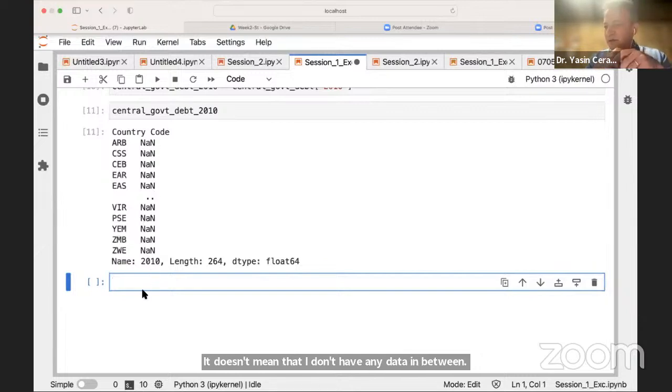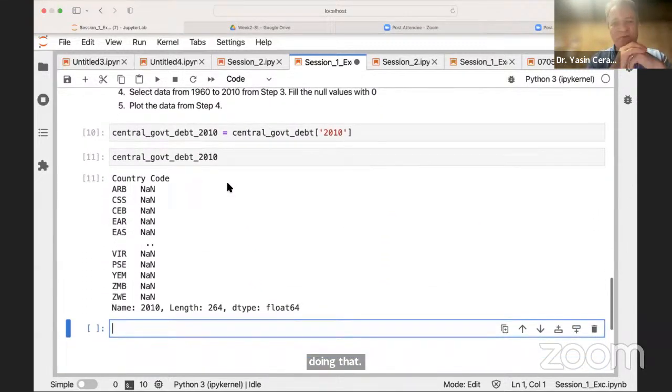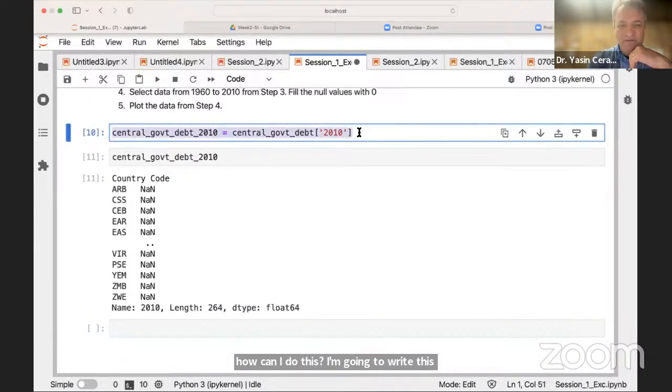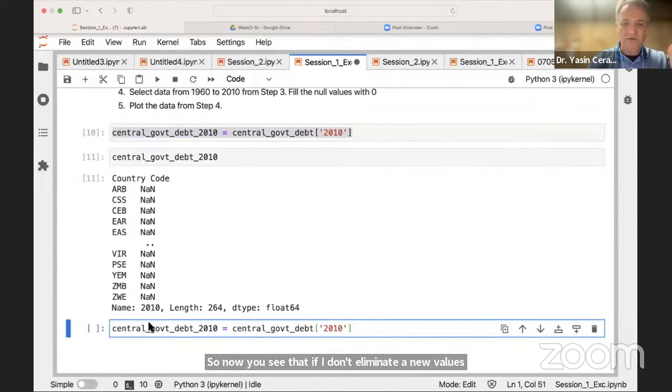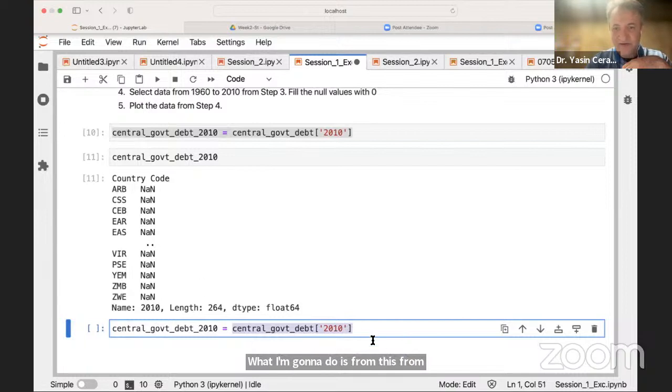All right, the next thing is I'm going to focus on the US data set. But before doing that, as I told you, we want to eliminate the null values from this one. So how can I do this? I'm going to write this part one more time, but in a different way now. So now you see how it looks if I don't eliminate the null values. Now I'm going to write this in a different way. From this column, which we just saw, I'm going to select only the ones which are not taking any null value.